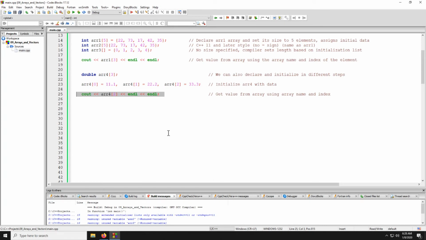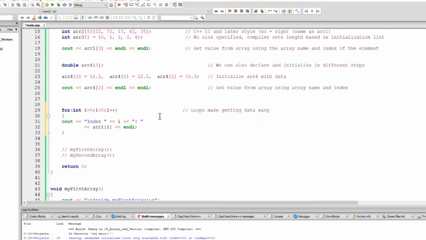Okay, let me bring up another example of retrieving output from our array. As you can see here, we can use for loops. Loops work great, and as a bonus, since both loops and array indexes start counting with 0, they're easy to work with. Here's a for loop iterating 0 through 5. You can use the iterator variable i to reference the array index.